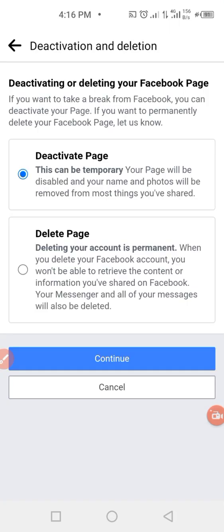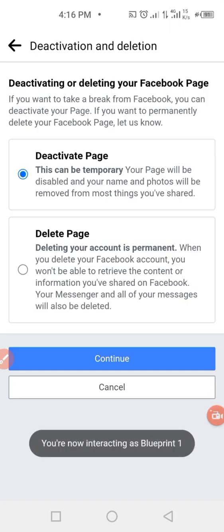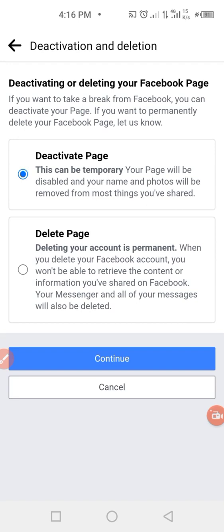So when you click on it, you are going to see two options. Number 1 is deactivate page and number 2 is delete page. Let's read what they said. It said if you want to take a break from Facebook, you can deactivate your page. If you want to permanently delete your Facebook page, let us know.